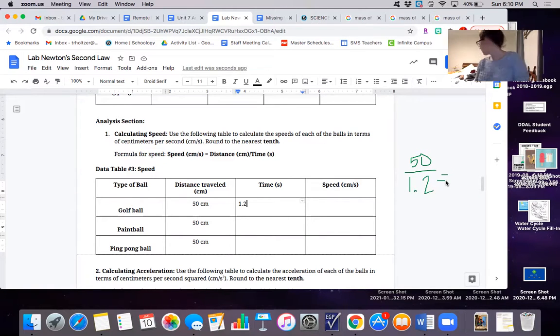Let me grab my handy dandy calculator. See. So 50 divided by 1.2 equals, oh, I'm definitely rounding that. We're definitely rounding. As my directions say, I'm actually going to round to the nearest tenth, one decimal. So I'm going to say 41.7.